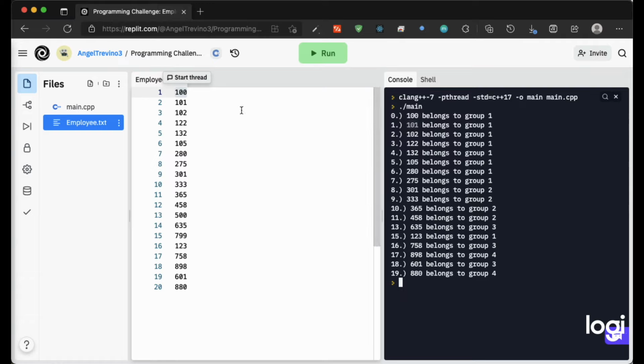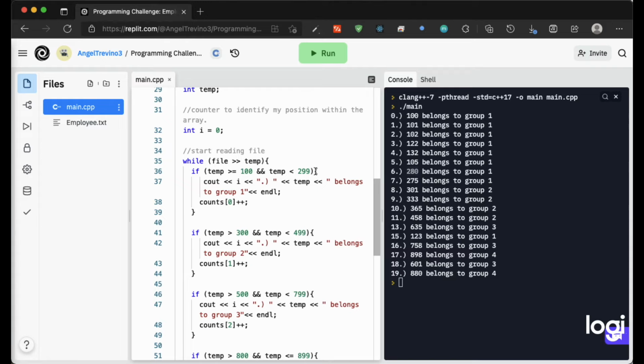And that belongs to group number 1. 101, which is the second one, belongs to group number 1. 102, same thing. 122, 132, 105, 280, which is still under 299, belongs to group number 1.